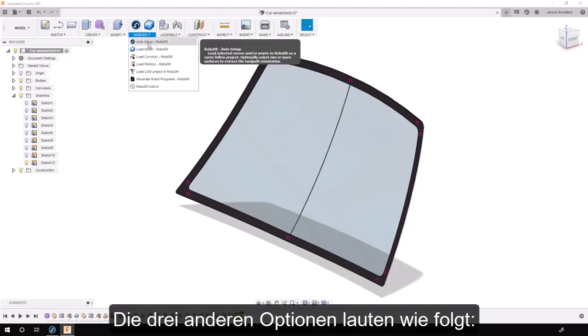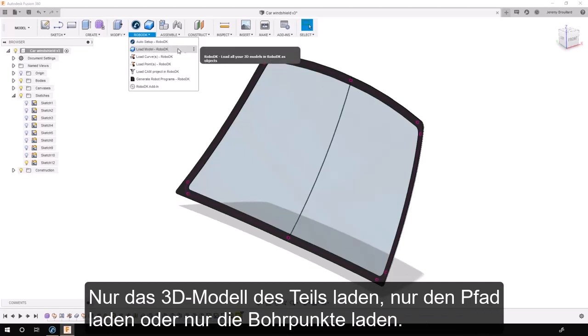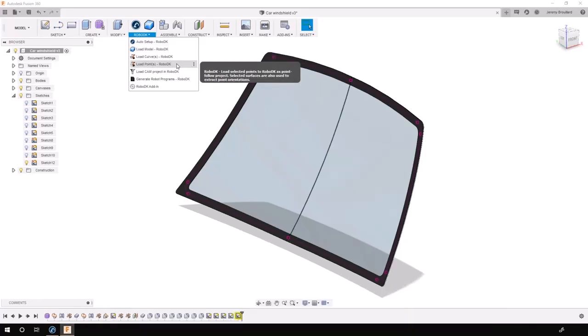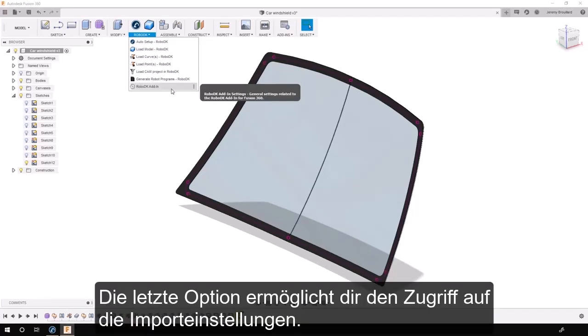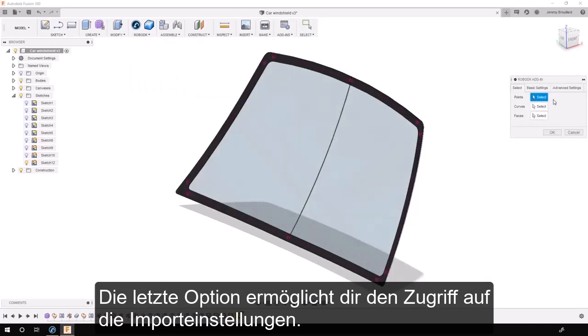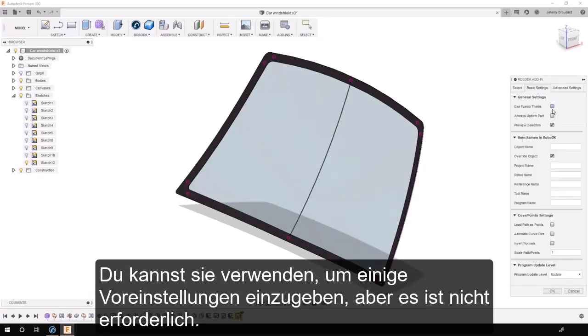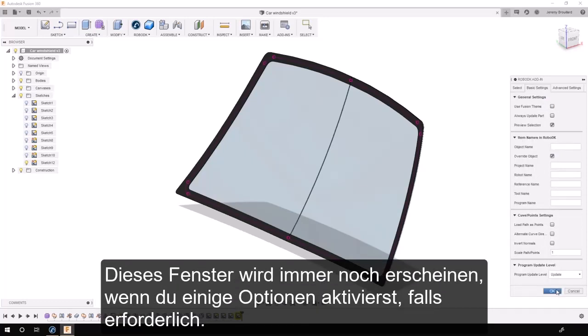The 3 other options go as follows. Load only the 3D model of the part, load only the path, or load only the drilling points. The 2 other options are for CAM projects and will be covered in a future video. The last option lets you access the import settings. You can use it to enter some presets, but it's not required. This window will still pop up when you activate some options if needed.